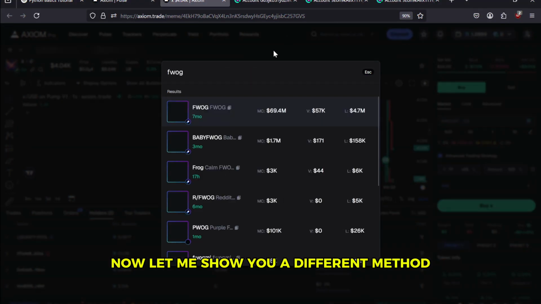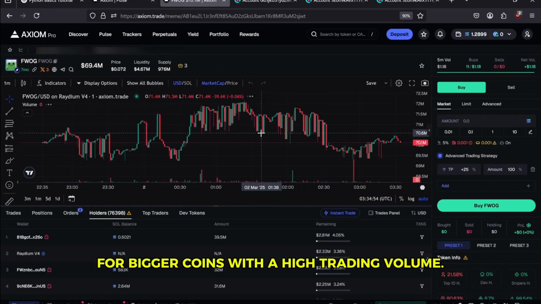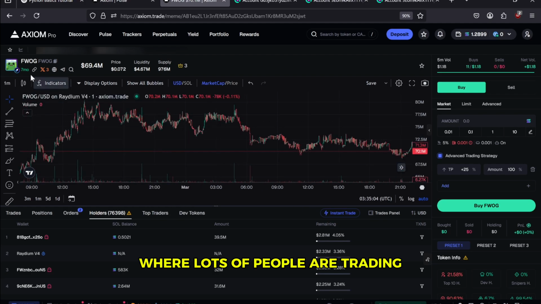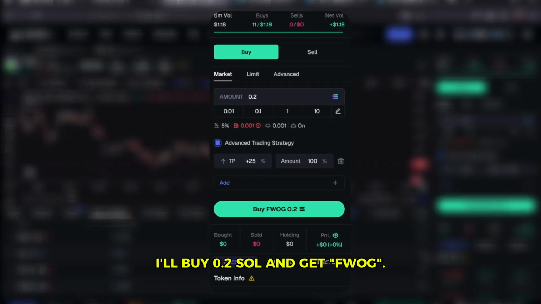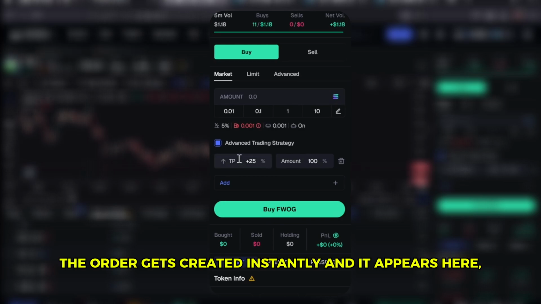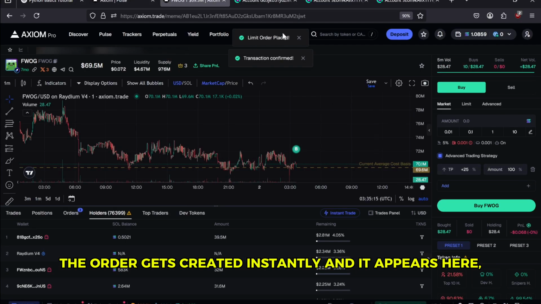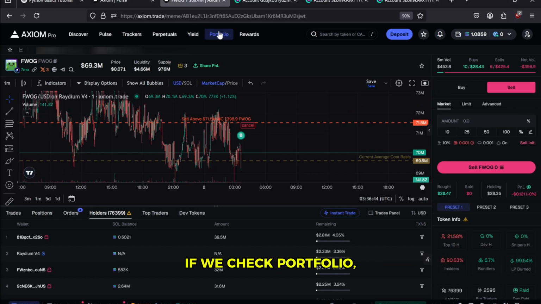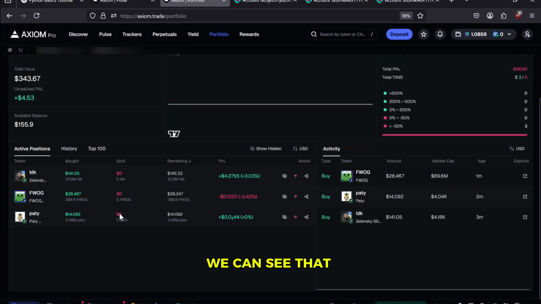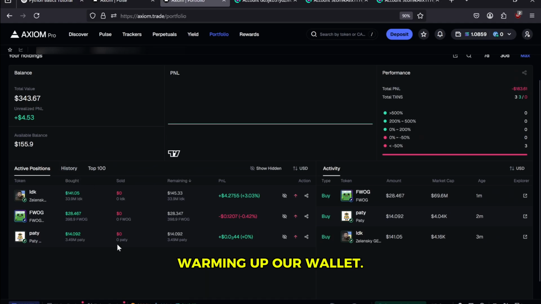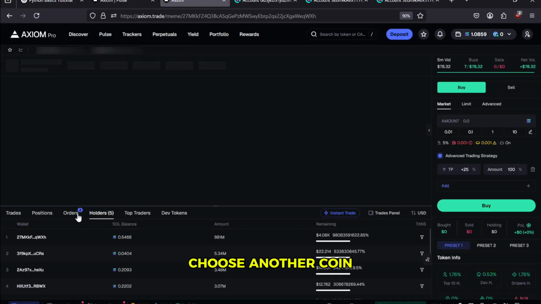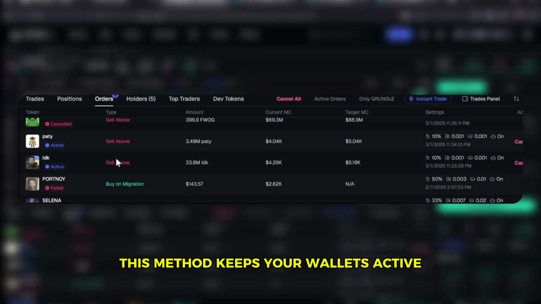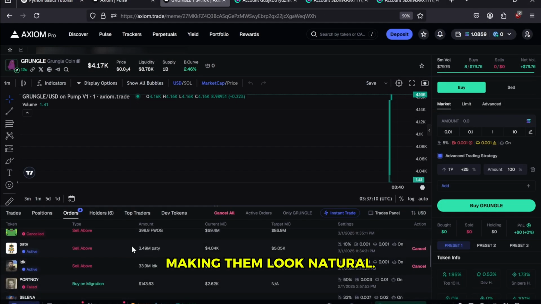Now let me show you a different method for bigger coins with high trading volume. Find a popular coin with a big market cap where lots of people are trading. This means we can win or lose. I'll buy 0.2 Sol and get FWOG. The order gets created instantly, and it appears here. Now I'll set a limit order for selling and order placed. If we check portfolio, active positions, we can see that we have 3 positions warming up our wallet. Let's go back to Pulse. Choose another coin, click on it, and check our limit order. This method keeps your wallets active in big market cap coins, making them look natural.